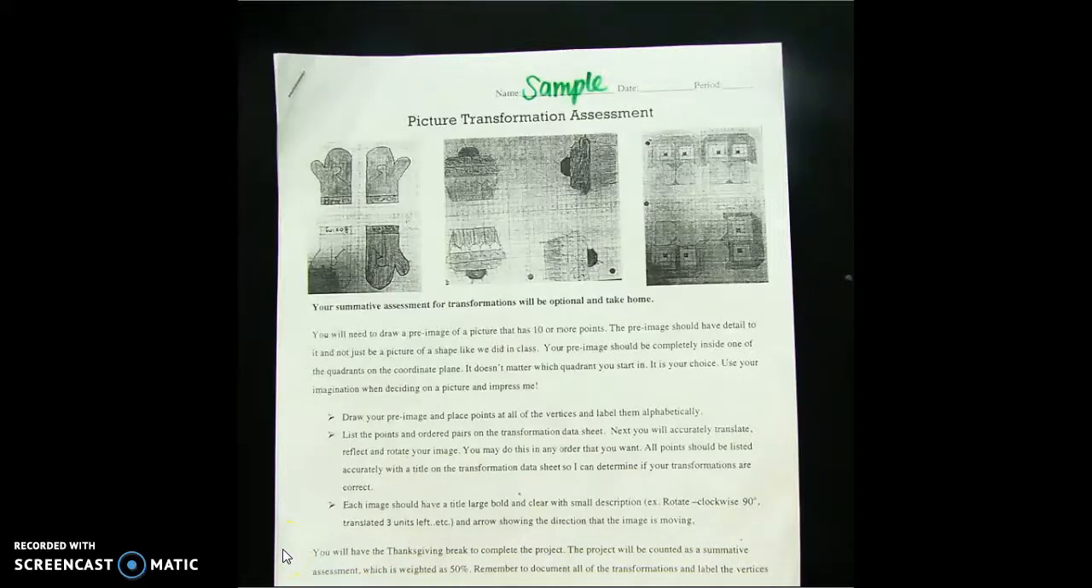Alright, hey class, this tutorial is on the project of transformations. Please read the whole front. There's some key information that if you leave it out, you're not going to pass this assignment. For example, your pre-image needs to be a minimum of 10 points. A minimum of 10 points. That doesn't mean you limit yourself to 10 points.